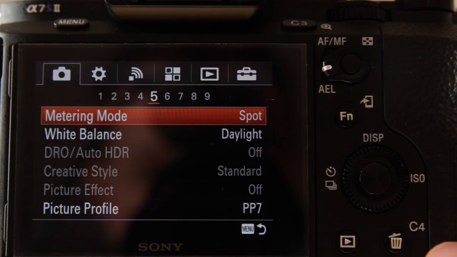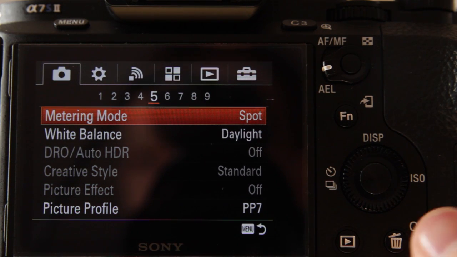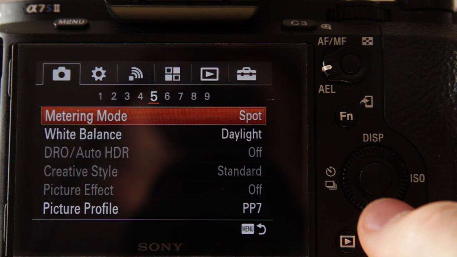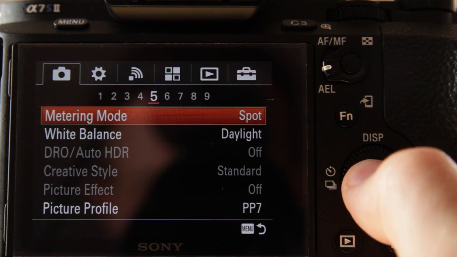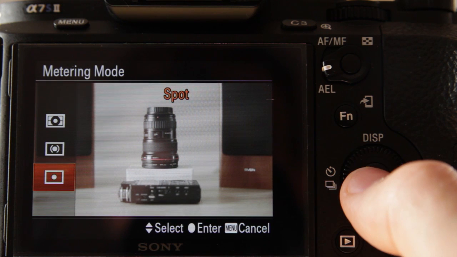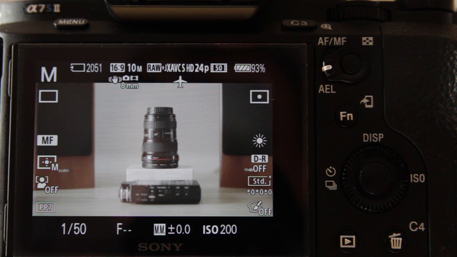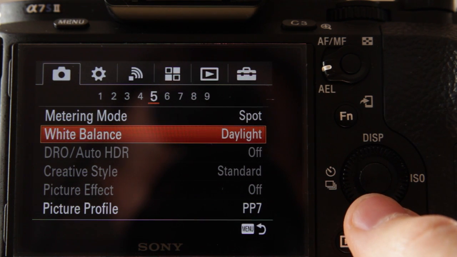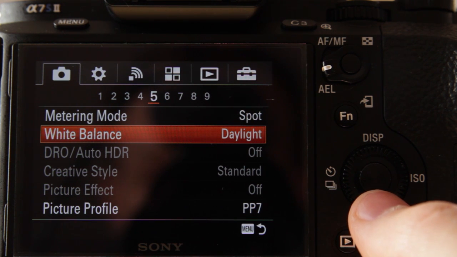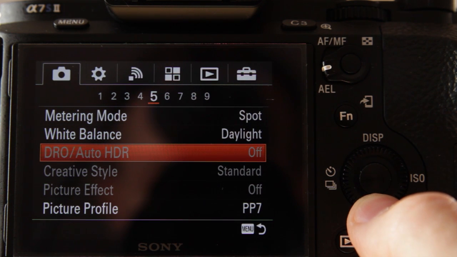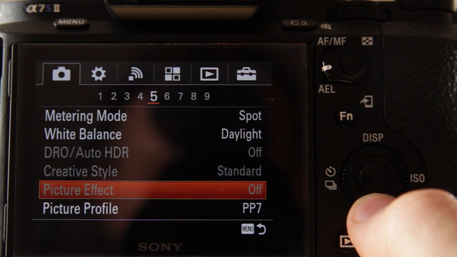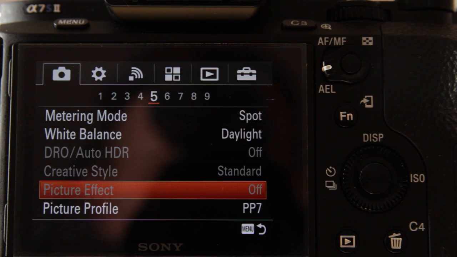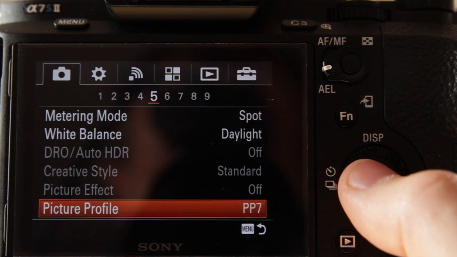Yes, here we have some interesting menus. Metering mode, I prefer to leave it on spot. White balance, I assigned it to custom button 1, so I don't have to go through a menu to change it. Dynamic range optimizer is grayed out, as well as creative style and picture effect. Why? Because I've chosen picture profile.